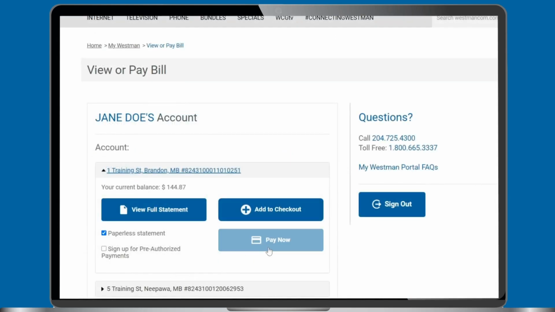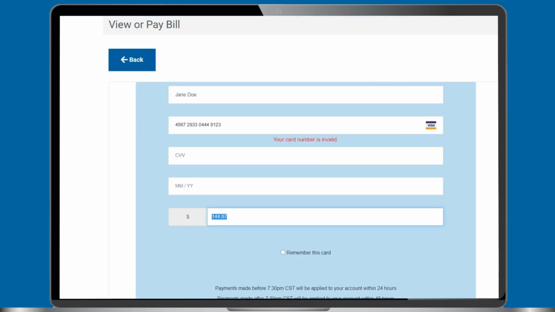Click Pay Now to easily make a one-time payment. You will be prompted to enter your credit card information in the field shown, as well as the amount you wish to pay. The current amount of your bill will automatically show up, but can be changed to a preferred amount.